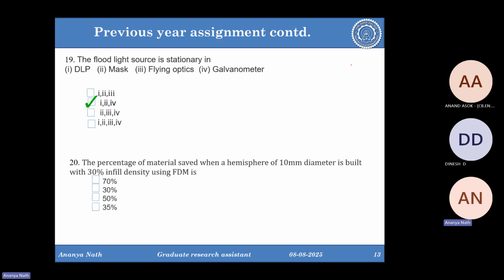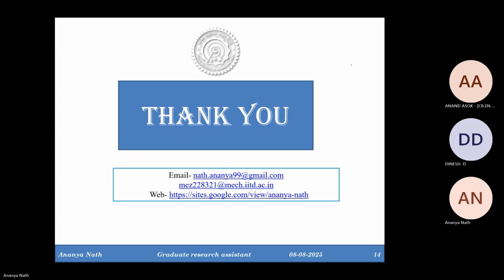The percentage of material saved when a hemisphere of 10 millimeter diameter is built with 30% infill density: 70%. Because infill density of 30% means the same. If you are printing a cube with honeycomb structure with 30% infill, it means there is 30% material present inside the part and 70% is void. That's all about the previous year questions.